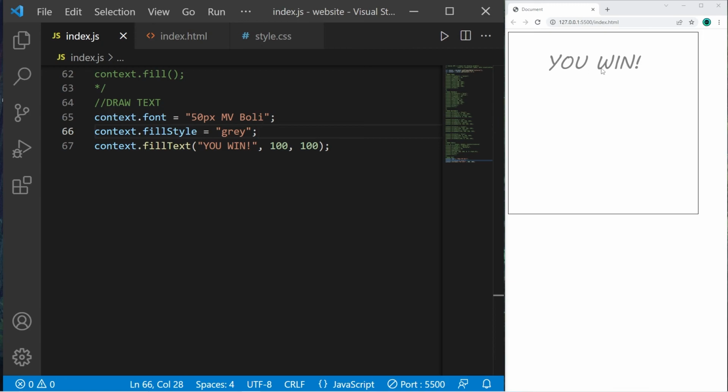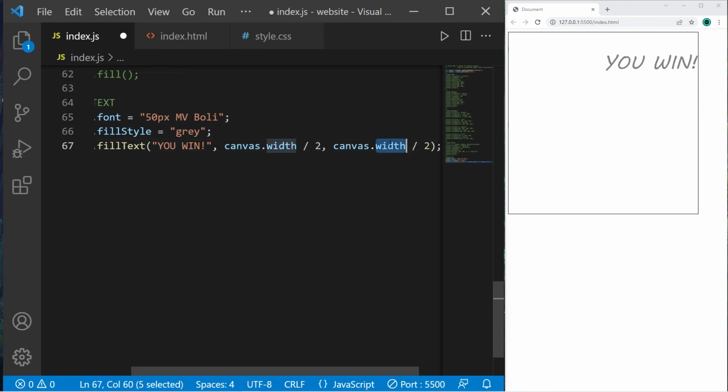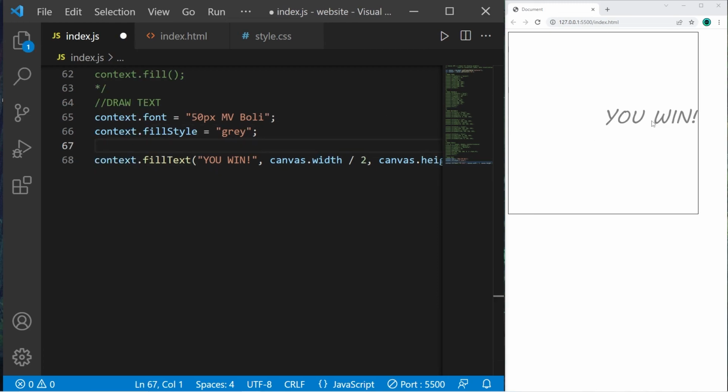Now, if you need to center some text within a canvas, this is what you can do. We'll need to calculate half of our canvas's width. So as the second argument within the fillText method, type canvas.width divided by 2. Do the same thing with the height. Canvas.height divided by 2. We're almost there. We will need to set the textAlign property to center, preceding our fillText method. Context.textAlign equals center. And that's how to center some text.